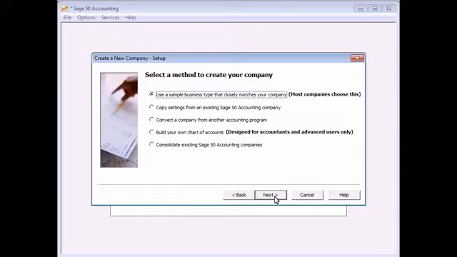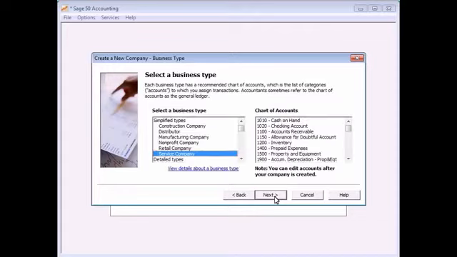If you have a custom chart of accounts that you would like to use in your new Sage 50 company, you can select the Build Your Own Chart of Accounts option. And if you are using Sage 50 Premium Accounting and higher, you will have the option to create a special type of Sage 50 company that consolidates the chart of accounts of existing companies so that you can create consolidated financial statements. More information about each of these options is available by clicking the Help button at the bottom of the page. Let's leave the Use a Sample Business Type option selected and click Next.